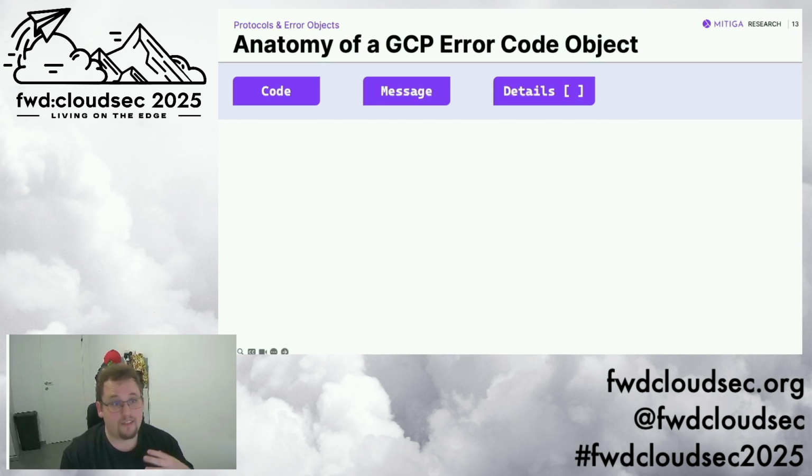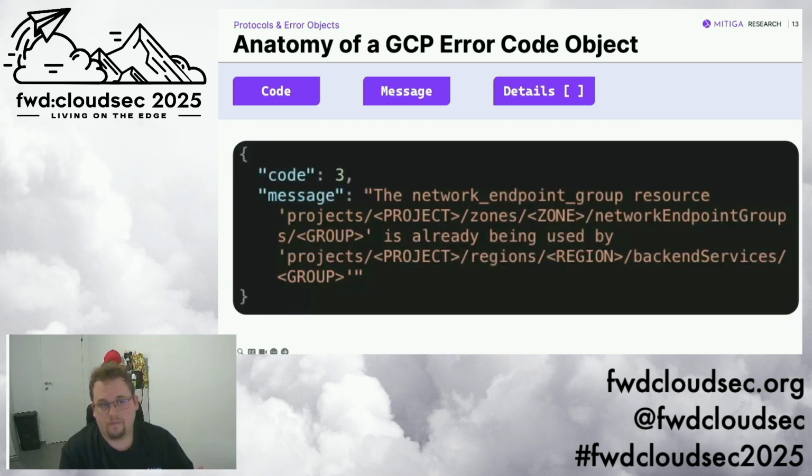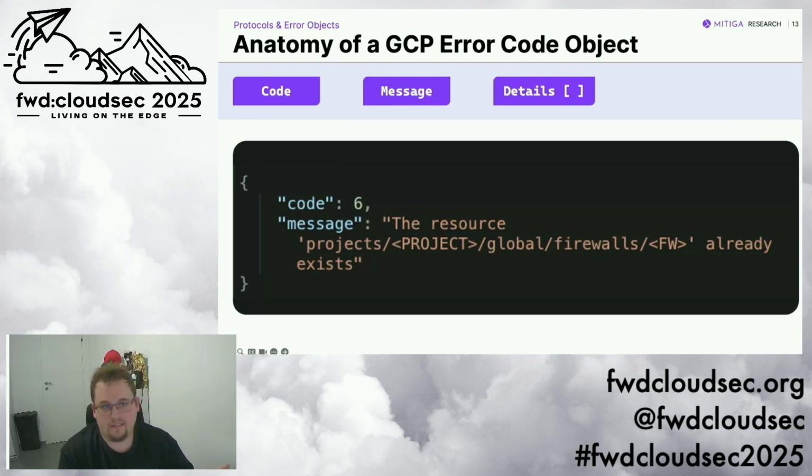Now let's look at some examples of these types of errors. We could see here, for example, we have a code 3 that says that this network endpoint group resource is already being used by a different backend service. Pretty understandable, but we could see what was affected on what. If we look at this, code number 6, it says that this specific firewall already exists.